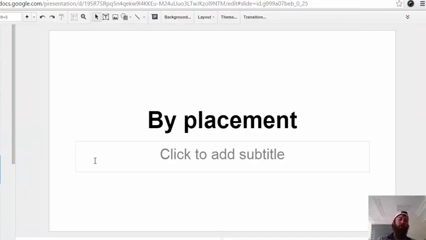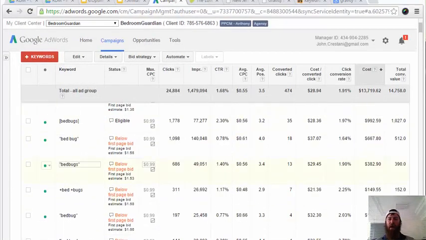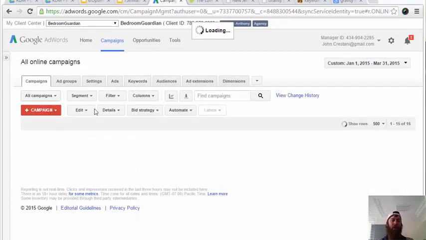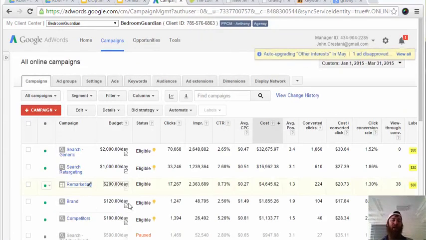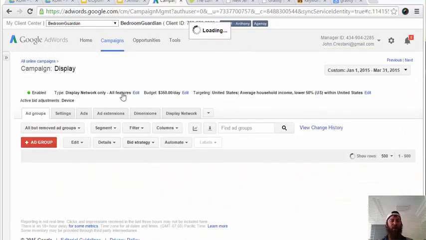Another really powerful way of optimization is by placement. So let's get into placement. Placement is just for when you're advertising on display advertising. We have to go to one of our display advertising campaigns to find that out. So let's go to display right here.